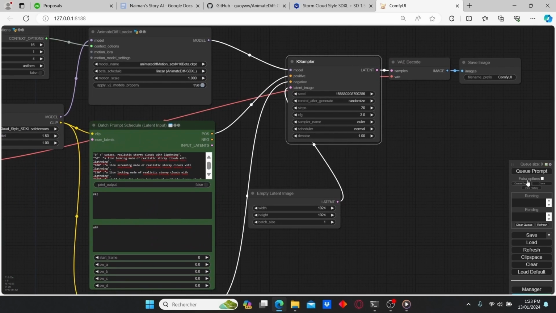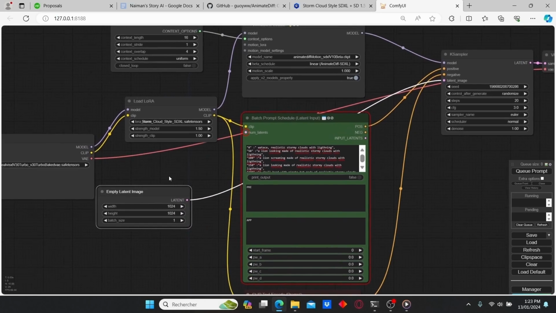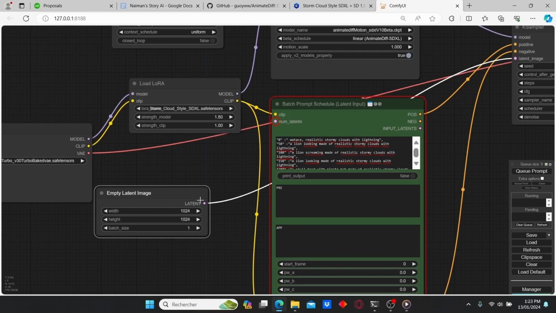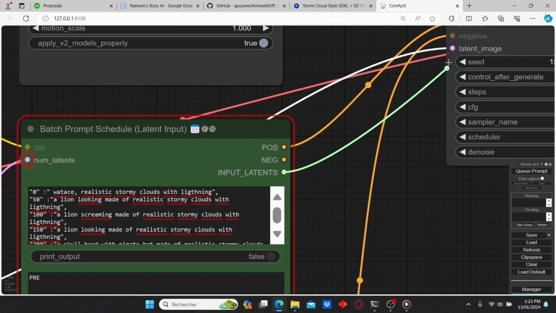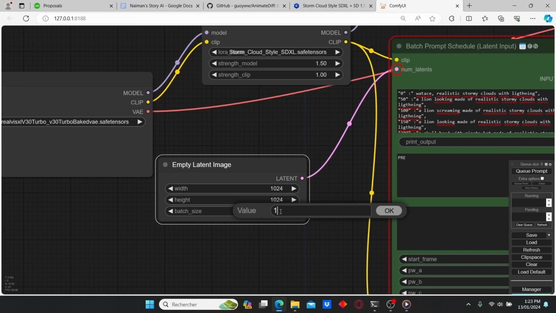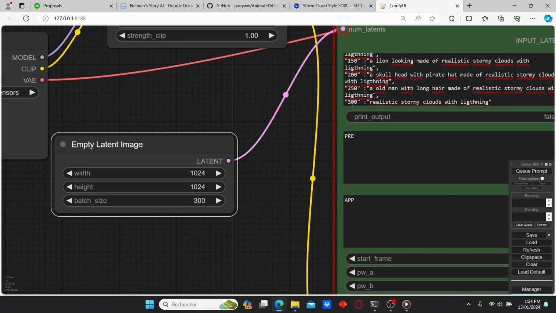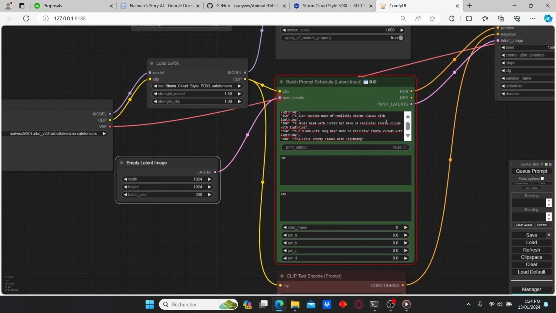Now let's click queue prompt and see if we have something left. We can see that we forgot the latent here for the batch prompt scheduler. Okay, we're gonna fix that by using this empty latent image here, and plug the latent here. Make sure that your batch size is equal to the number of the text prompts here. Otherwise, you're gonna have a short animation and it's not gonna follow all your text prompts.